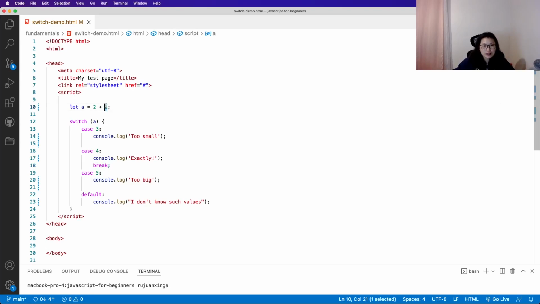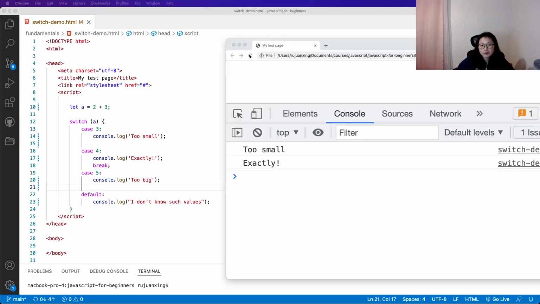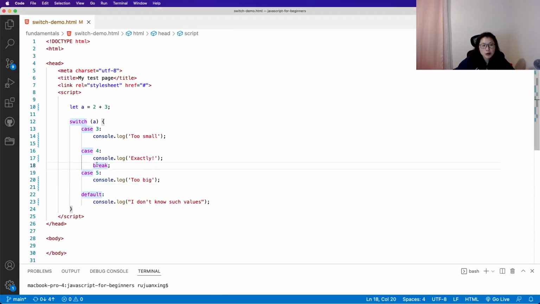And if we make this one 3, and we know the value is 5, we will see too big. And I don't have break, so it continues. So you will see too big and I don't know such values. So when we write a switch statement, make sure you have a break. Otherwise, it can cause issues you don't expect.